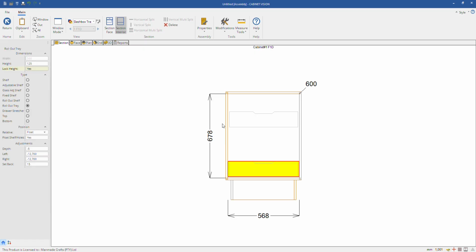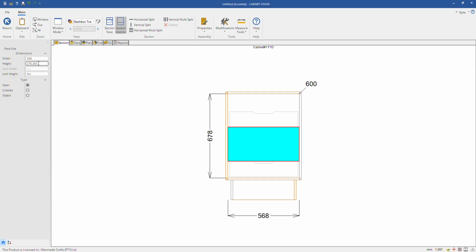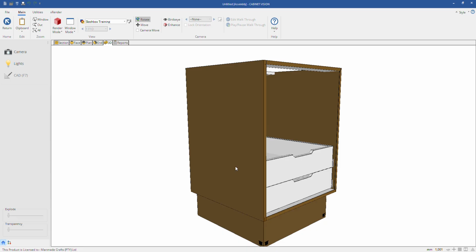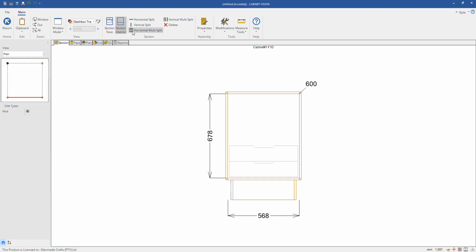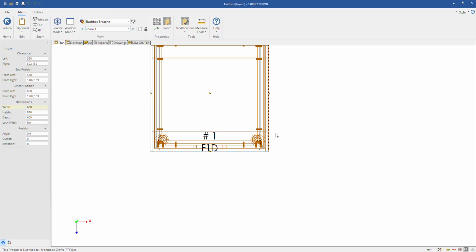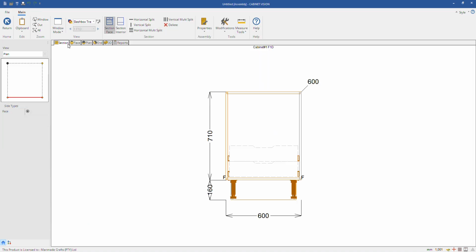I can go and say lock height so it doesn't move, and if I go and say there now 0, I have now locked the height. Oh, I locked the wrong height. 10 from the 0, lock height, and then 0 moves it down. There I have 2 internal rollouts on top of each other. So you can use the horizontal multi-split to go and add multiple ones. Yeah, more than one. Correct.